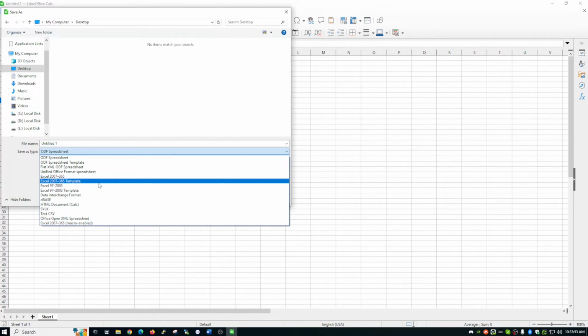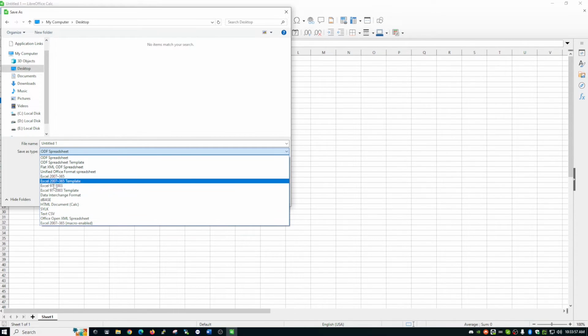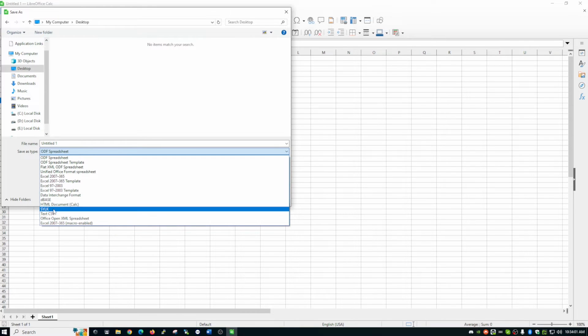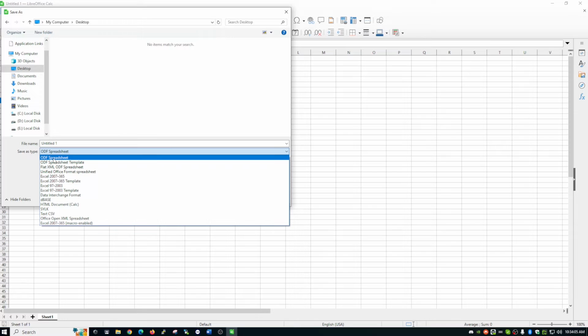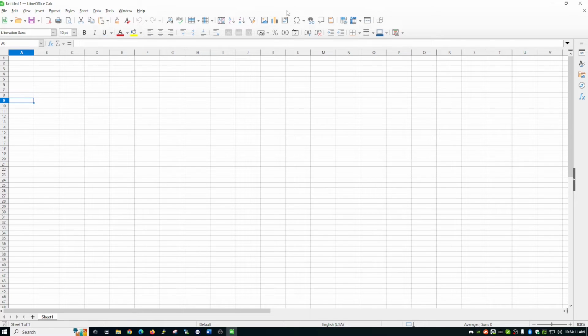And see, they have those in here. Office Open XML spreadsheet, or all of these here is what I would go with. But you can also do CSVs if you're familiar with those. And again, ODF spreadsheet is the file format that's default to LibreOffice. All right, guys, let's move on here.